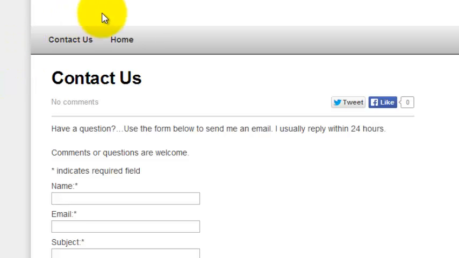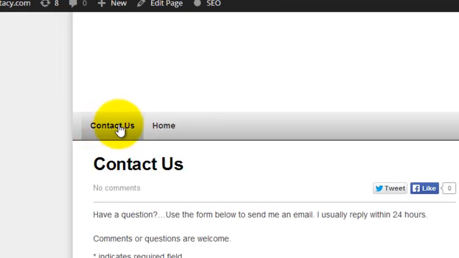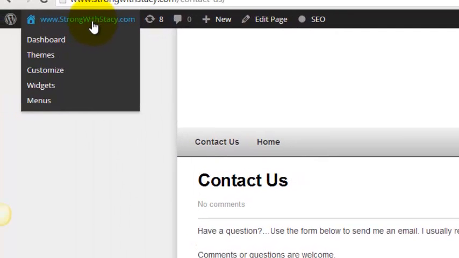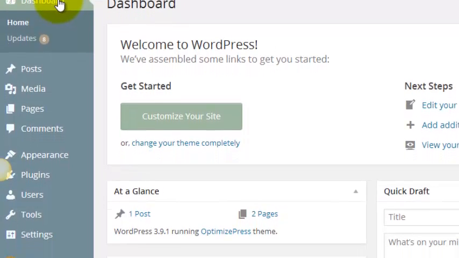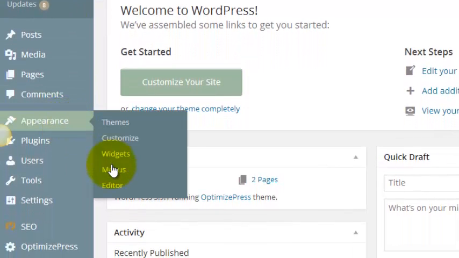And what I'm going to do now is move the home link to the left and the contact us over to the right. I'm going to flip-flop these positions. So to do that, I'm going to go back to the dashboard, and I'm going to go to appearance and menus.